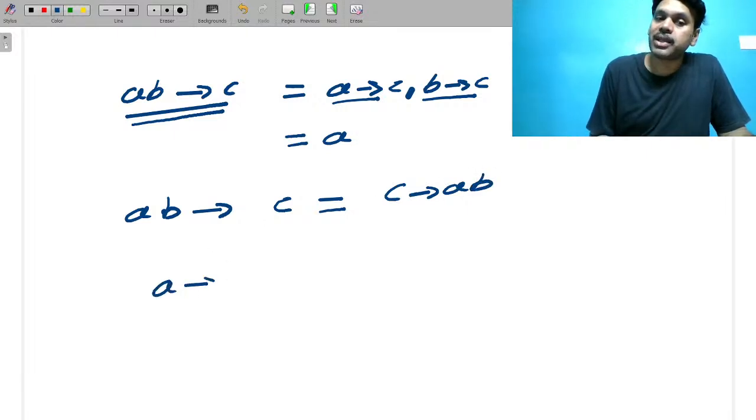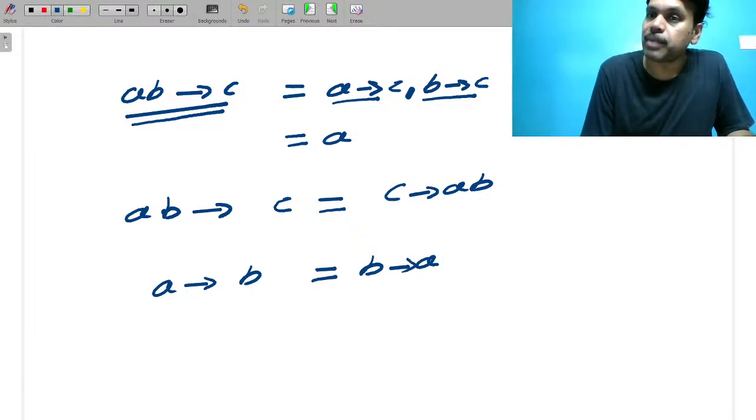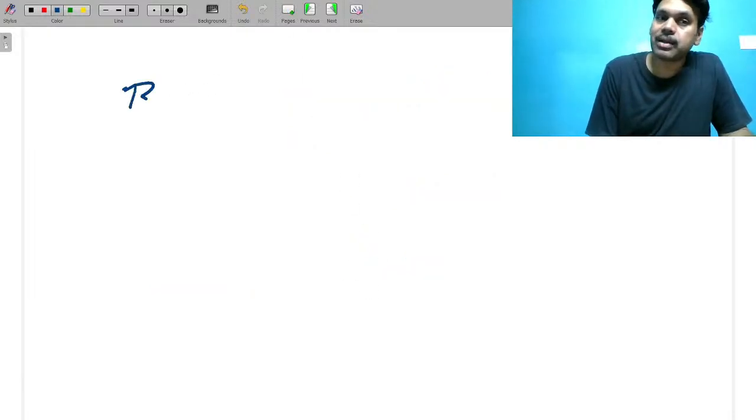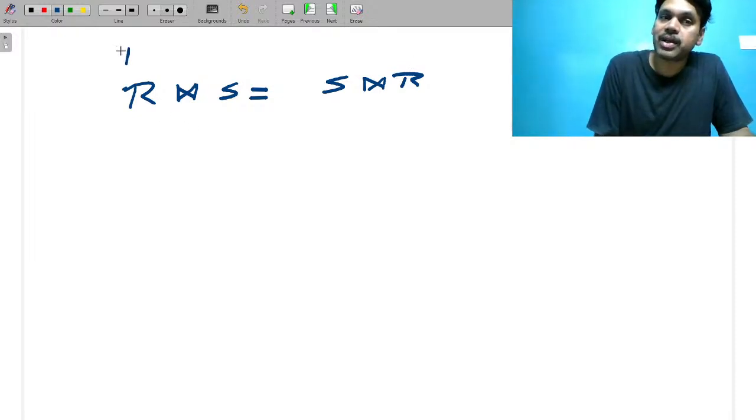Or if I am saying that A implies B, then the commutative is nothing but B implies A. Let me show you one important example here. R is a join with S. The reverse is also true, S is a join with R. This is not possible in all cases, only in very few cases. What is that?